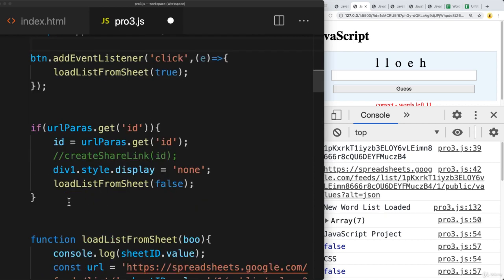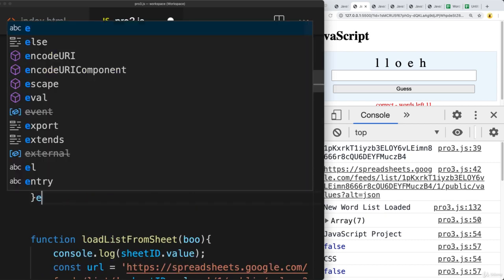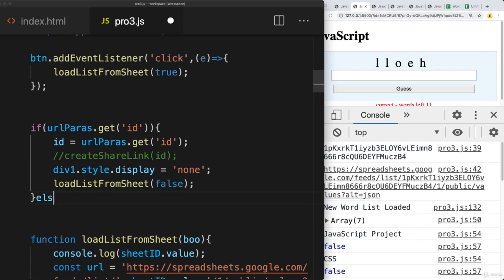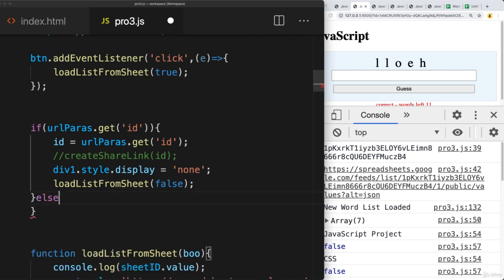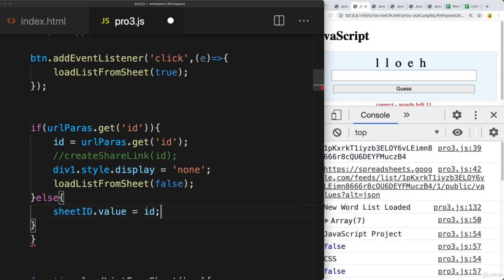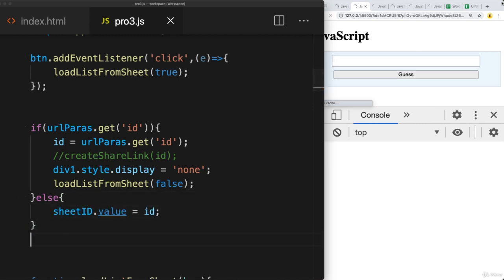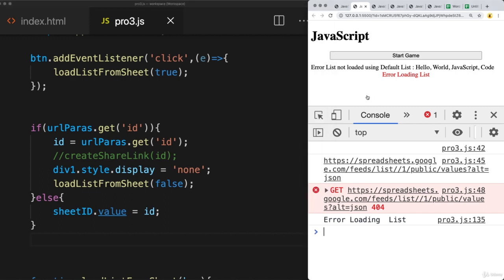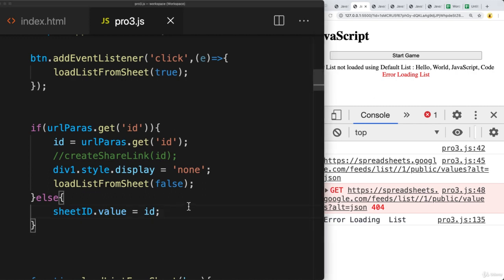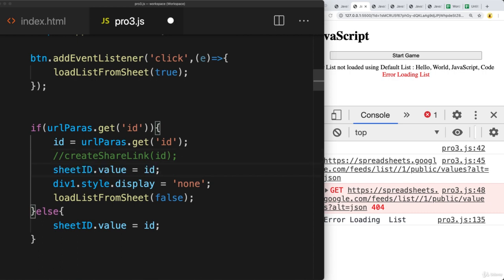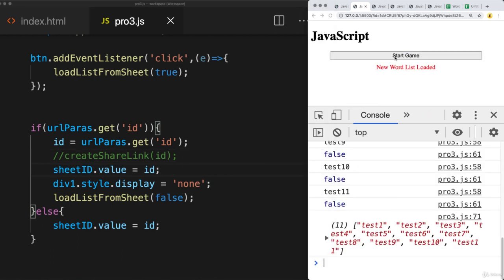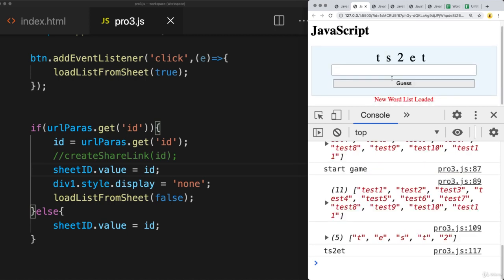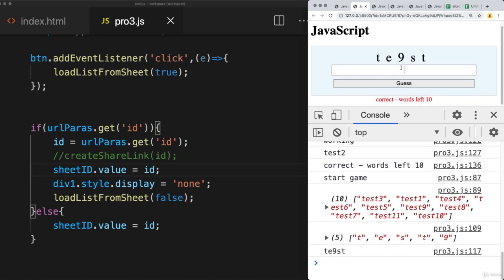Instead of populating the ID, we'll populate it only if there isn't a web URL within the ID. So let's try that one more time. And this time it produced an error loading the list. And we also need to set the sheet ID value here if it does have the parameter. So list loaded, and this time we're loading the right list. And this is the one where we've got all of these test values.